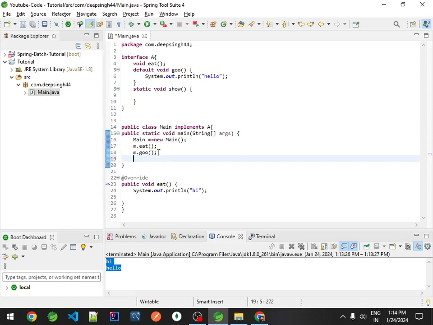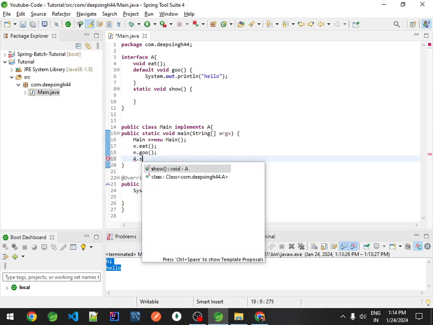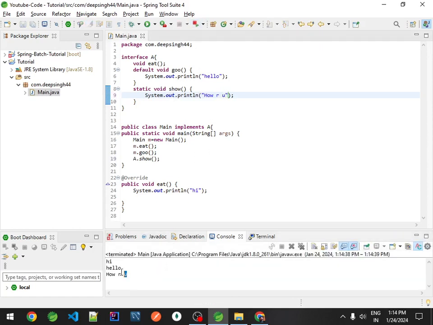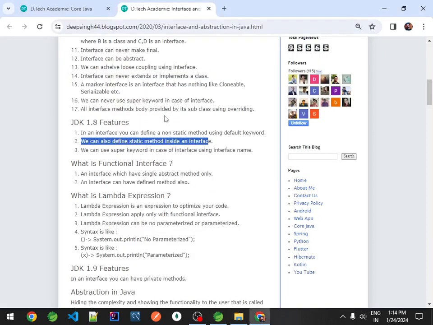And if you call it, you can call it through the class name or interface name, so just A dot show, because a static property we can call through the class name. And I just print any statement, how are you, right? Check out, perfect. So in JDK 1.8 we can also define a static method inside an interface. This is the new enhancement.